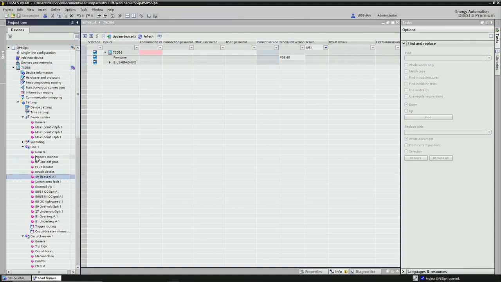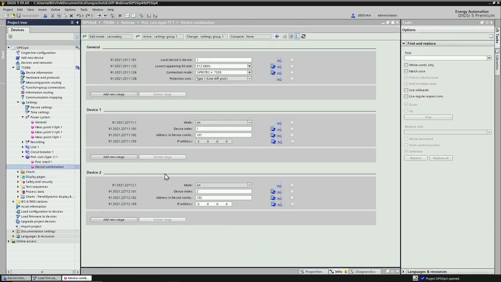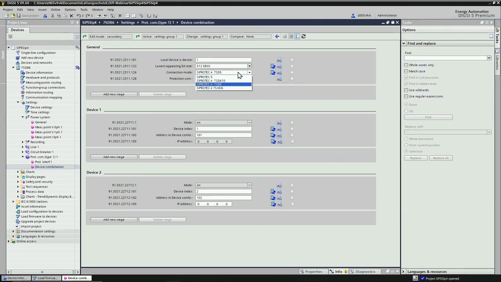Okay, next step is I want to go to my function group protection communication, and here I start with the function block device combination. Here, more or less, the most important setting for this compatibility mode is under the tab General, and here the setting for the connection mode. Because here you can make this decision, okay, this device is within a topology with another ZProtect 5 device, or within the topology with a ZProtect 4 device.